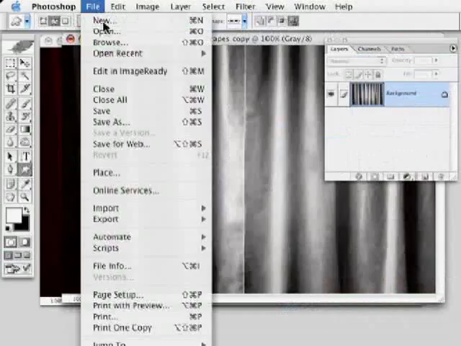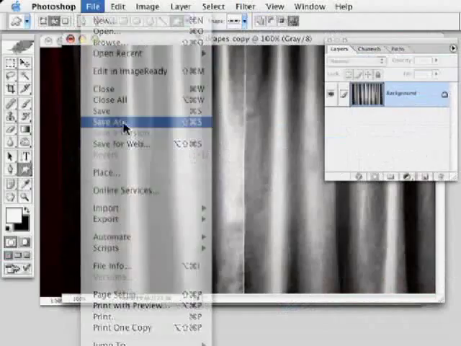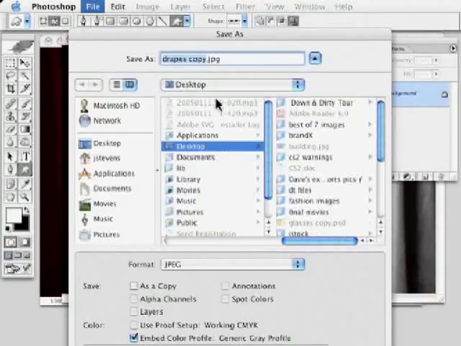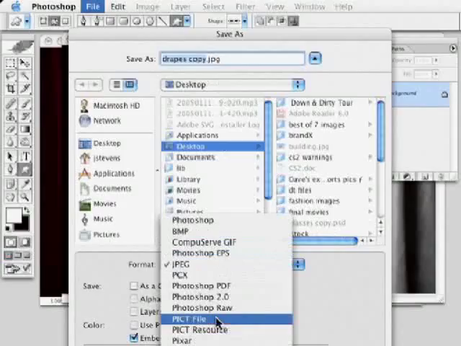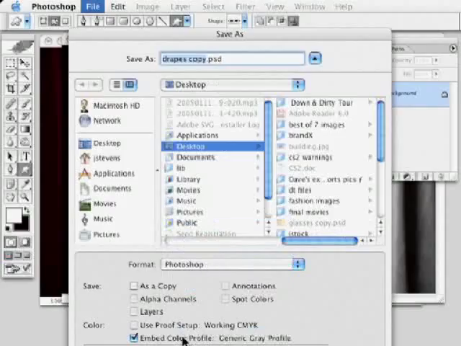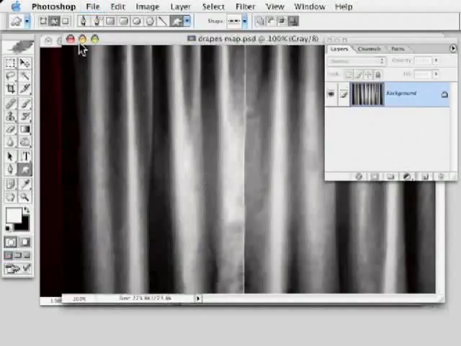I need to save this file as a separate document. And we're going to just save it as a PSD, which would be called Photoshop right at the top. Okay. And we'll call it Drapes Map right there on our desktop. And then we can actually close it.